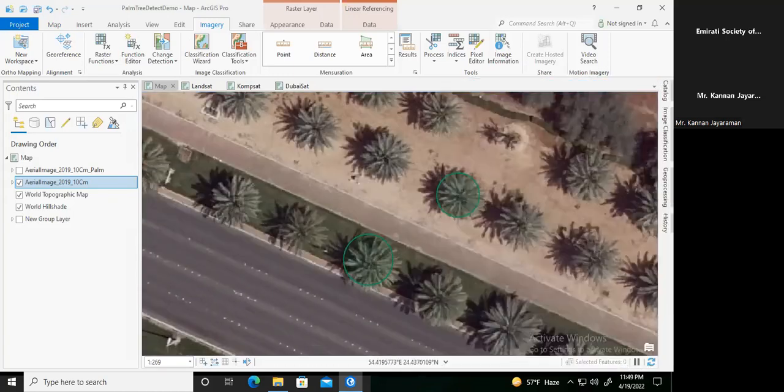The final detected output would be something like this. You see, each and every tree is detected more precisely and more accurately. So that's where object detection comes into the picture.